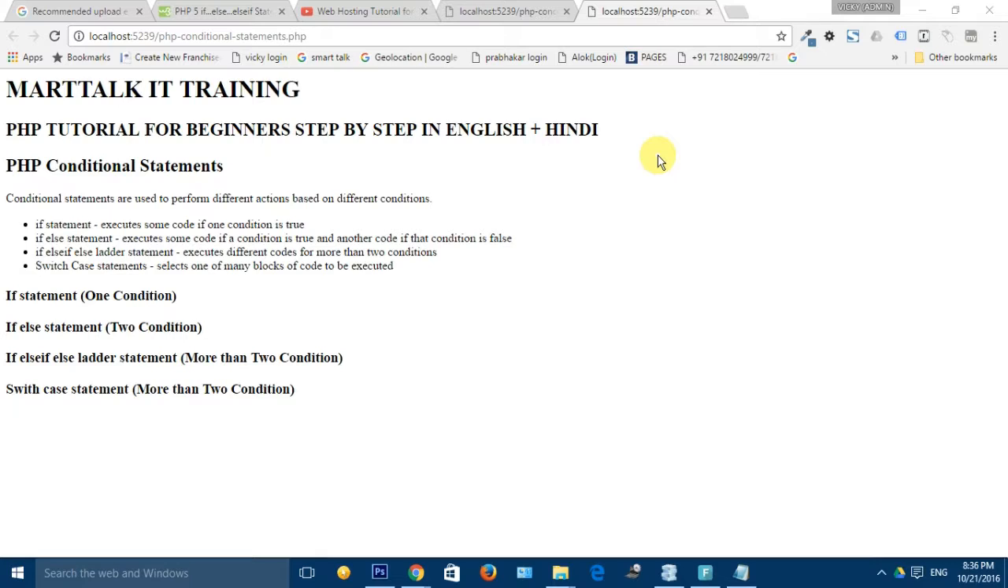There are four types of conditional statements, and you need to use them on the basis of the number of conditions you want to check. If you have one condition, you need to use the if statement. It executes the code according to the condition. If the condition matches, it executes. If the condition doesn't match, it will not execute.